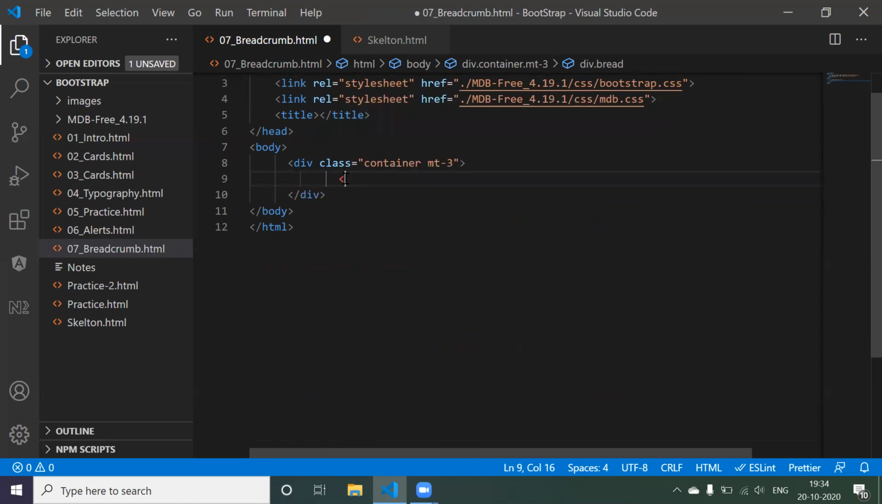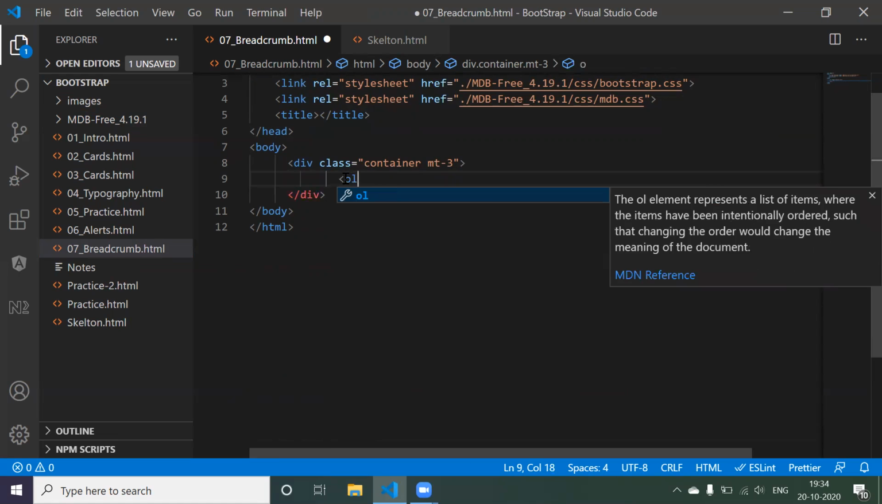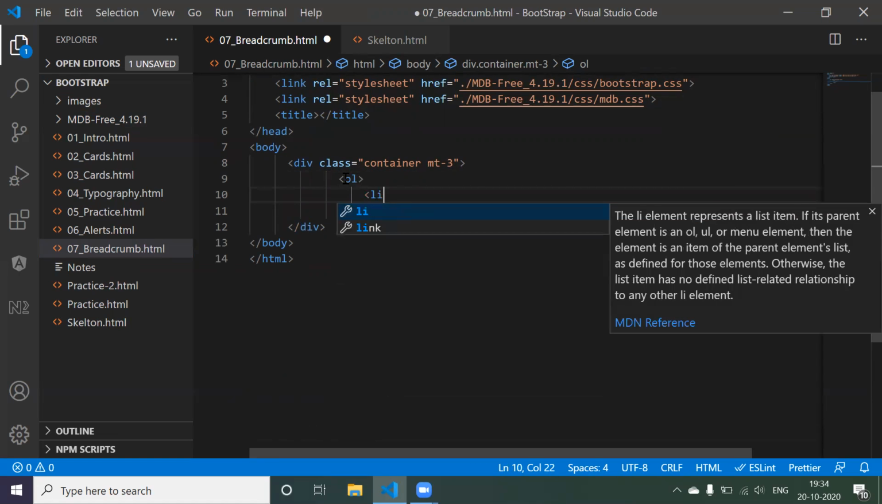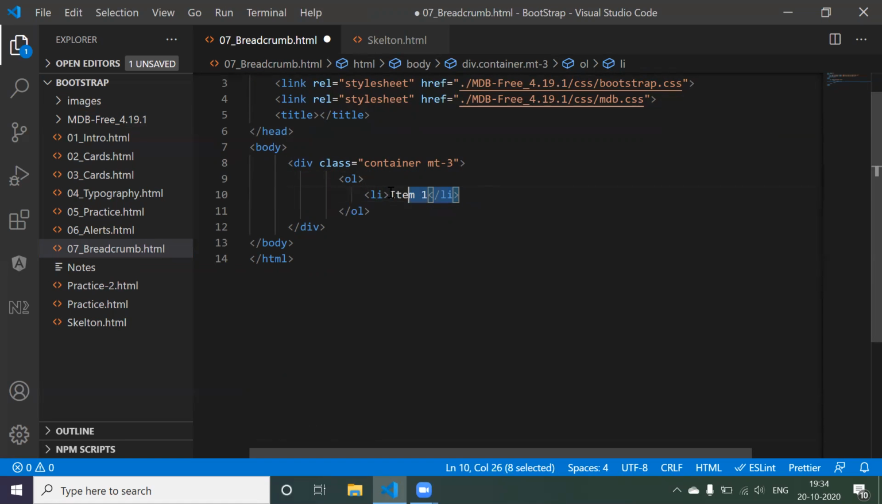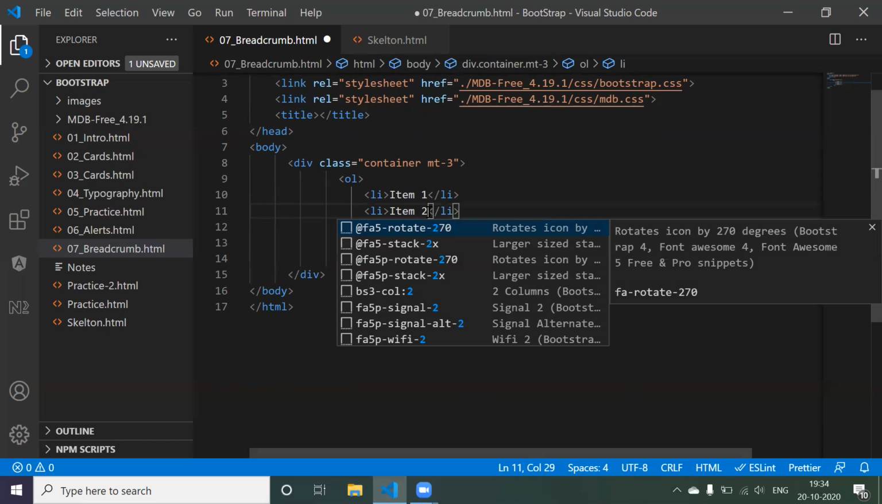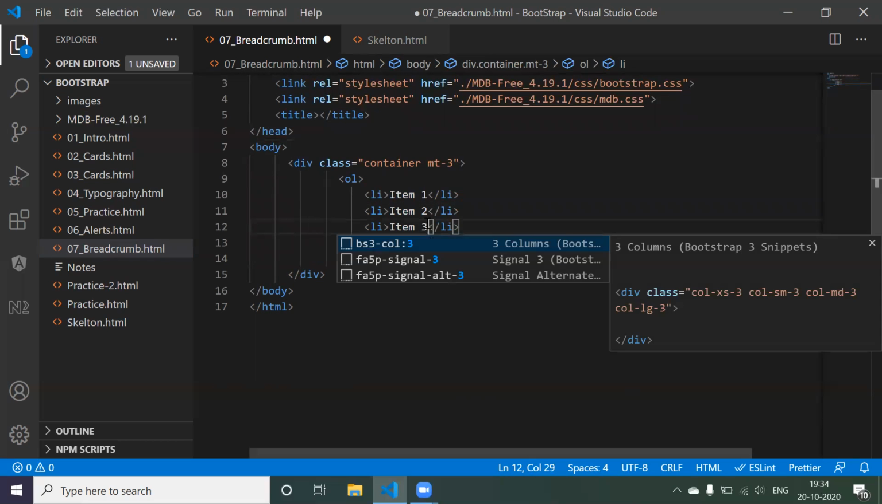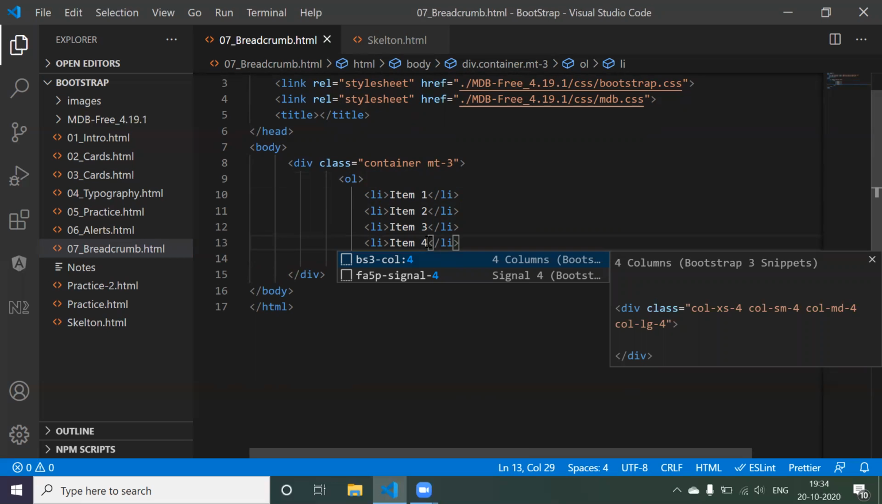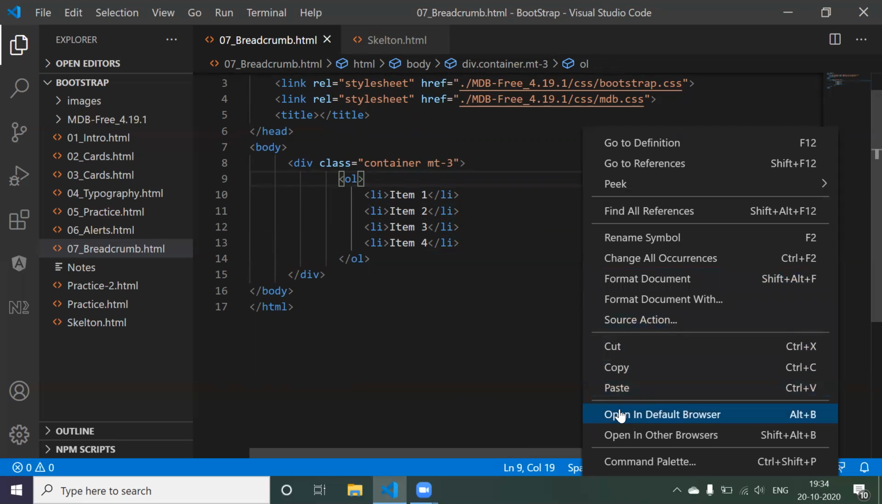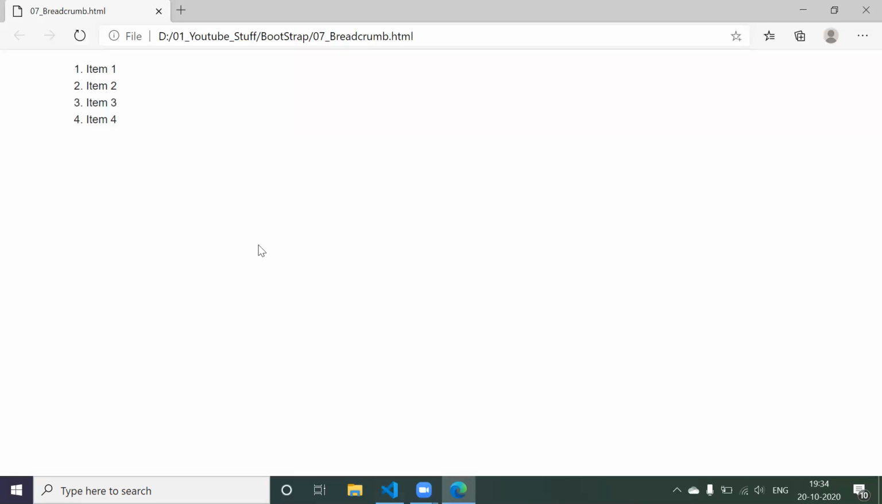So already we took the div. What I will do is take an OL. Now in this OL, I'm going to take some kind of list. So I will be taking item 1. Then in the same way, let me take more list items. Just paste, enter, paste, enter, paste. Now let me make it 2, 3, and 4. If I execute this page, this is what you are going to see in the browser: list 1, 2, 3, 4, which is your ordered list.